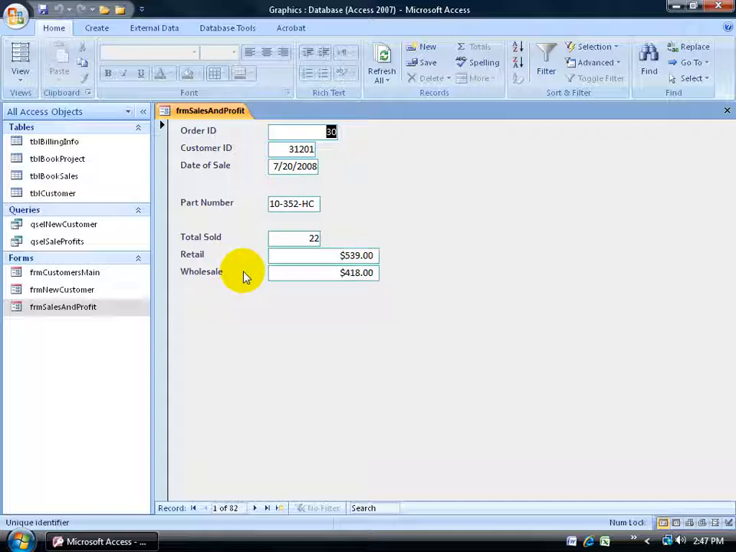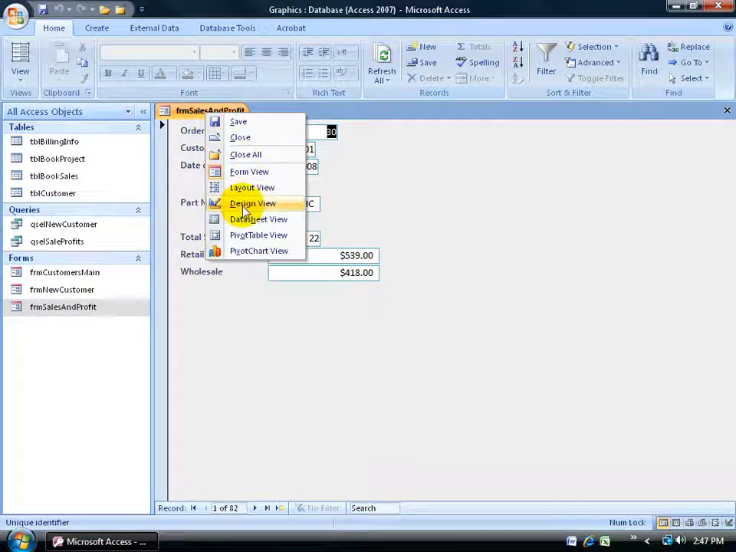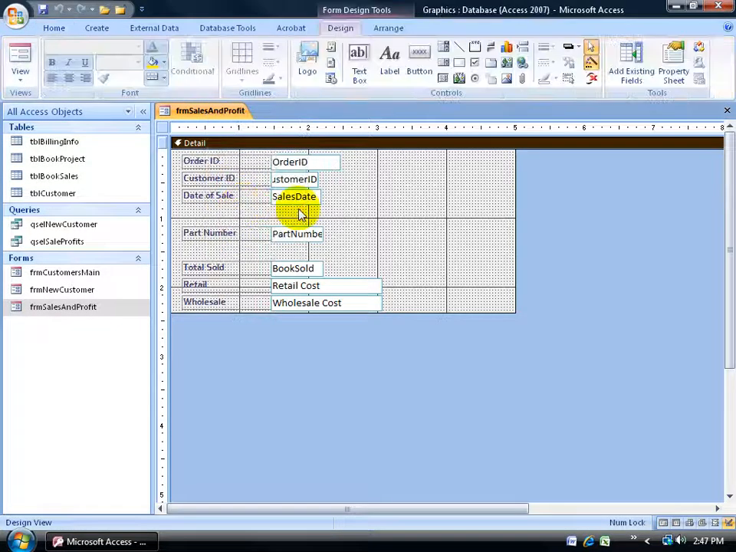To get started, I'm going to come up here and right click on the Form tab and change it from Form View to Design View. First thing I want to show you is how to group fields together. There may be times where you select the same fields over and over again, or groups of fields, to apply formatting to them or to move them.